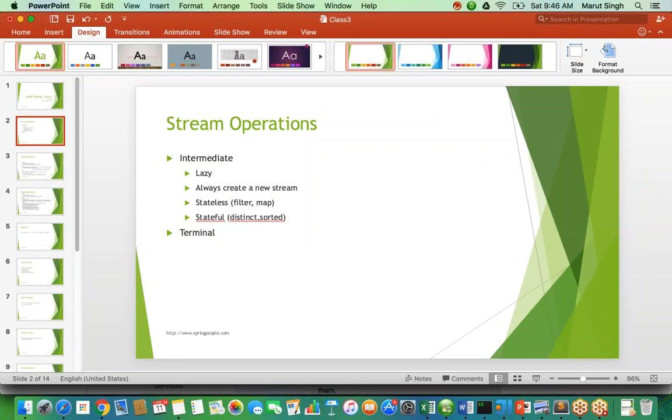That part is clear, right? So intermediate operations are always lazy, meaning nothing happens until a terminal operation is actually called. They always create a new stream because they are returning a stream. They are stateless, meaning they do not store any state, for example filter and map, for which we will take some examples again. There are some stream operations which are stateful, I mean, without state they cannot give you the desired result, like distinct or sorted functions.